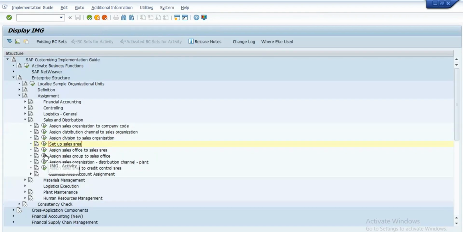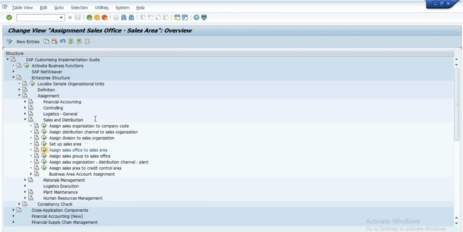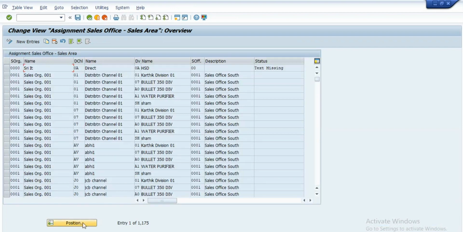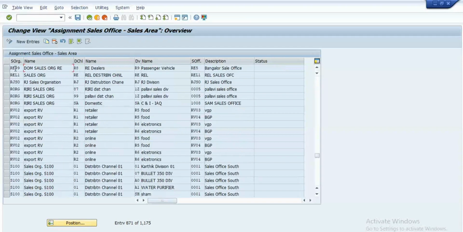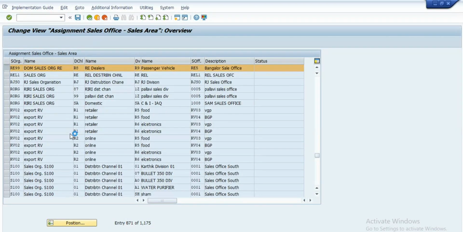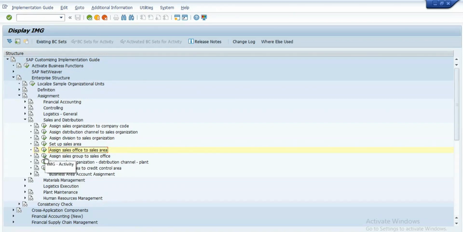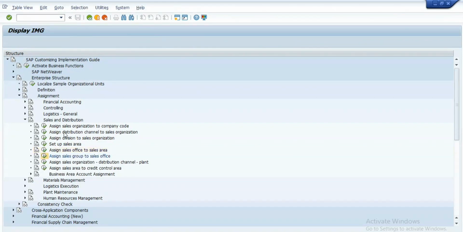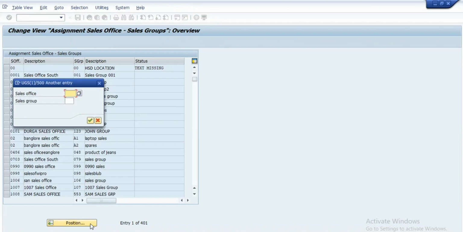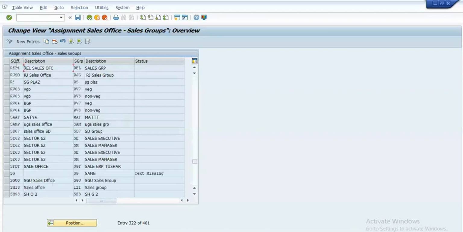And next, assign sales office to sales area. In that we need to assign RE99 sales office to the sales area. Sales area means a combination of sales organization, distribution channel and the division, and the sales office will be RE5, which we have defined earlier. Or else when you are going to do any sales order process, it will show an error for the sales area or sales office. If you are not assigning this path, you will encounter the error. And for the sales organization, the sales office and the sales group also we need to assign in this manner.